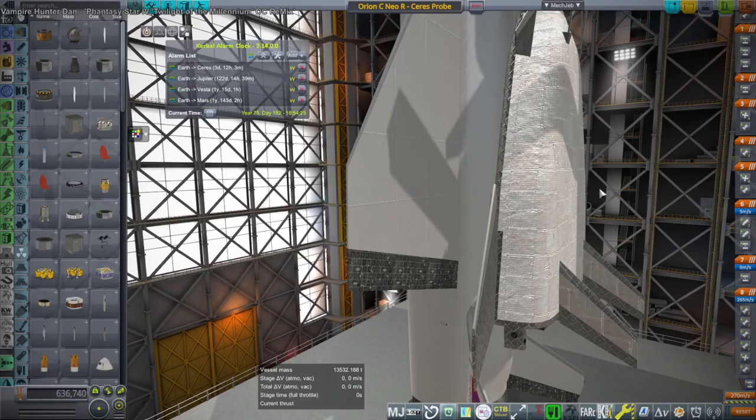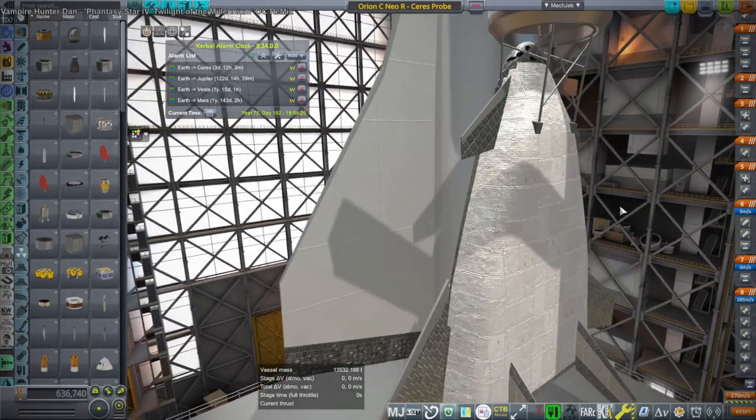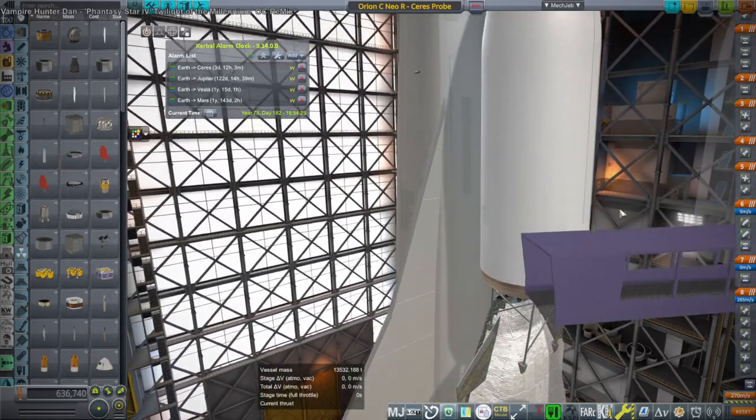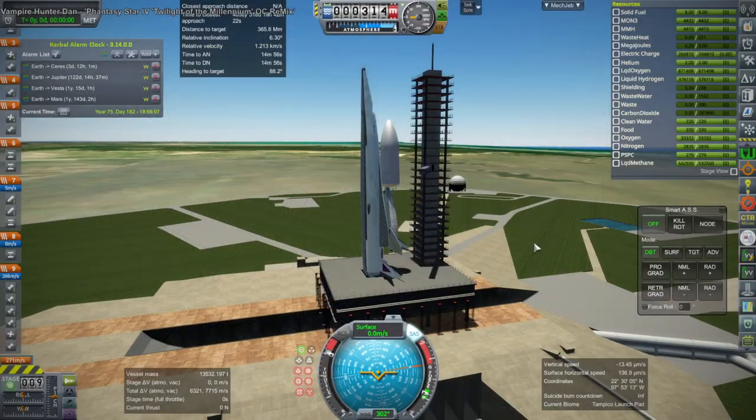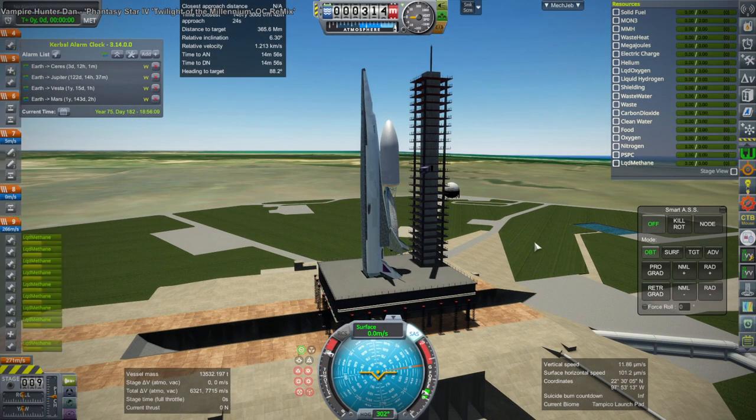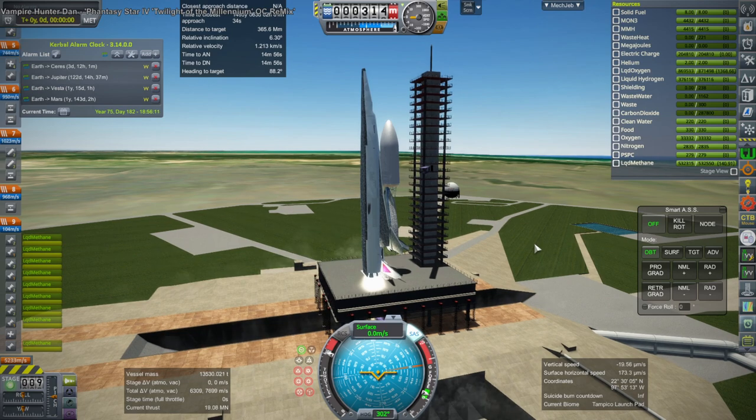But this is the first time we're testing it in this series with the payload, and we're carrying more payload than we did with that video. So here we go, SAS on, throttle is up, and ignition, and launch.